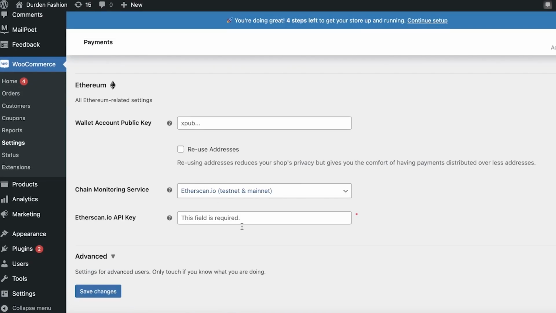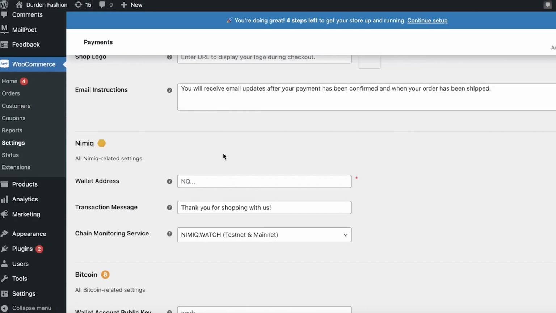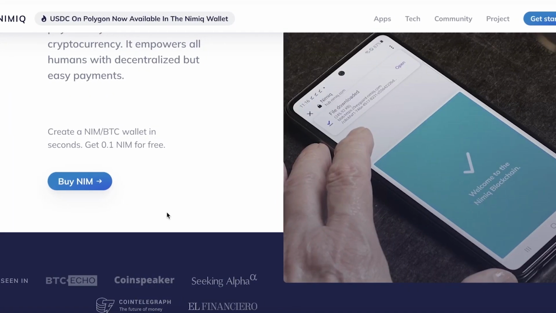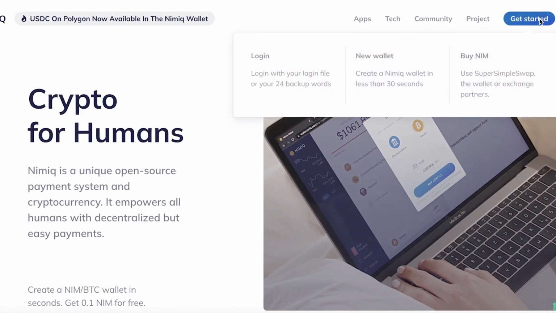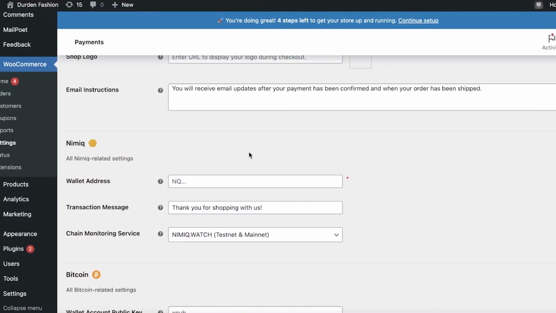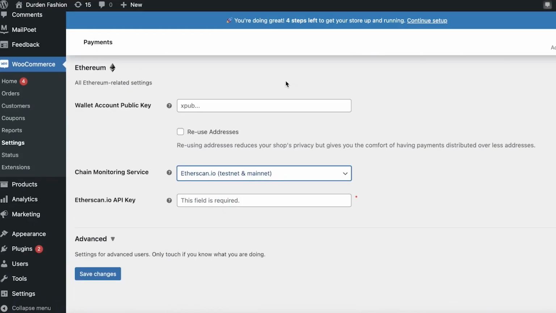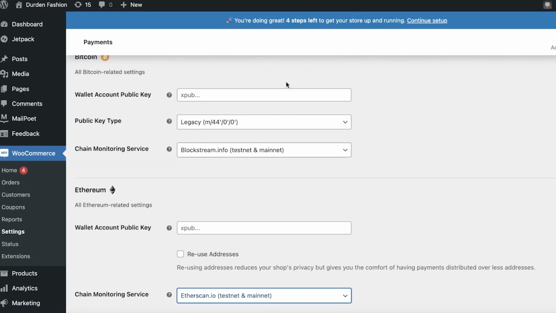Now, once you have completed all of this information, you will be able to start accepting cryptocurrencies, and you can change the address that you have. You can change the specific place that you're using. If you want to keep it simple, you can create a NIMIQ wallet. You can just click on Get Started and click on New Wallet, and it takes like a couple of seconds to create a wallet. So that will enable you to get the most out of this integration, but having any kind of open source wallet is going to be fine for your business.